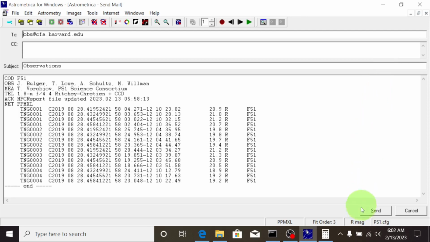Some people go on to send it directly from here, but it is highly prohibited to do that as an Isaac citizen scientist. This MPC report has to be submitted through the Isaac website, through your team page. So do not ever send it directly to the Minor Planet Center, okay?